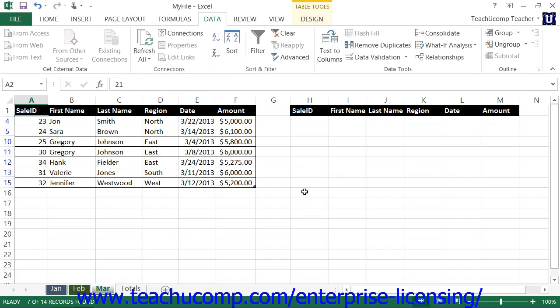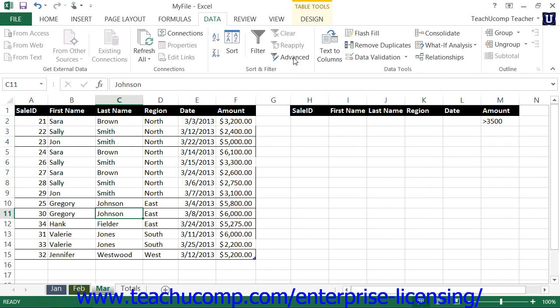To remove the filter after applying it, click into the filtered data within your table, and then click the Clear button that appears in the Sort and Filter button group on the Data tab in the ribbon. This will then display all of the records in your table again.